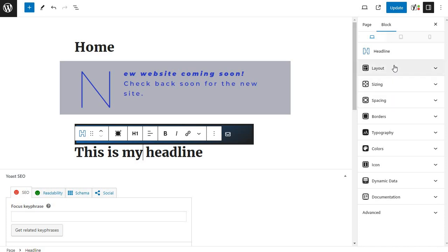Coming over here, you have a lot of the same features that you did with the buttons, but you have more features than you did with the paragraph. So I'm not going to go through these again, but generally you've got your sizing, you've got your spacing, borders, the typography, the colors, and an icon. So very similar to what you had with the buttons. So that's doing a headline.